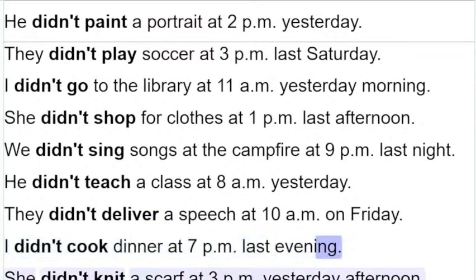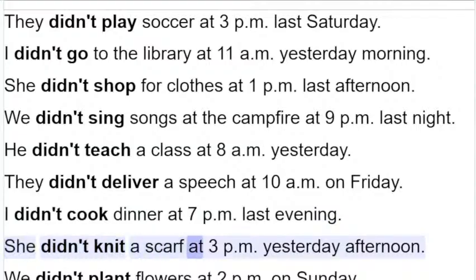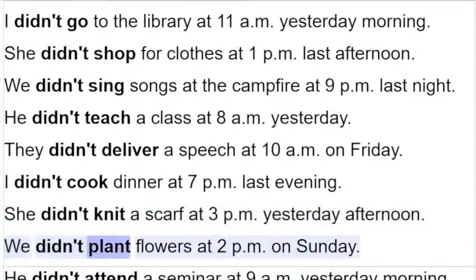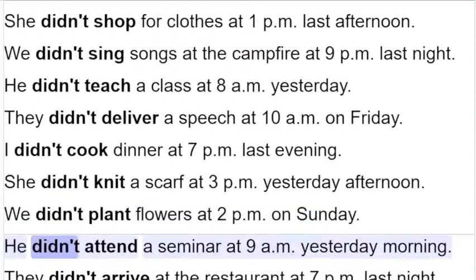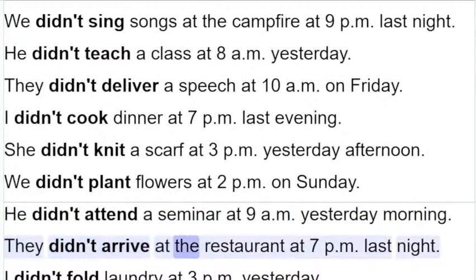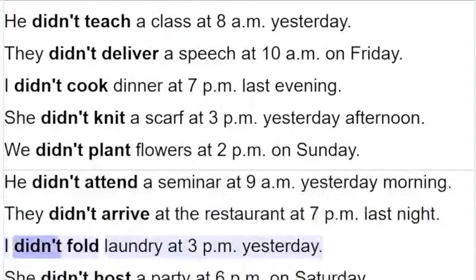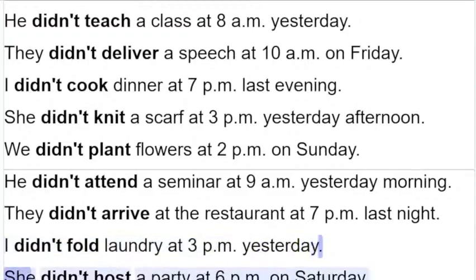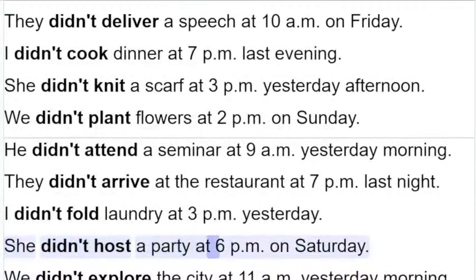last evening. She didn't knit a scarf at p.m. yesterday afternoon. We didn't plant flowers at 2 p.m. on Sunday. He didn't attend a seminar at 9 a.m. yesterday morning. They didn't arrive at the restaurant at 7 p.m. last night. I didn't fold laundry at 3 p.m. yesterday. She didn't host a party at 6 p.m.